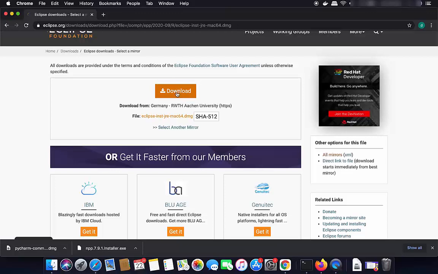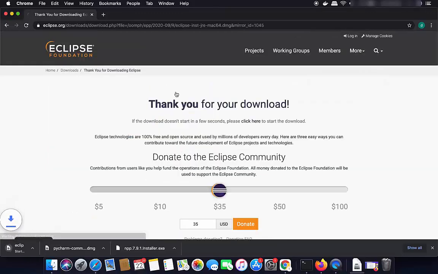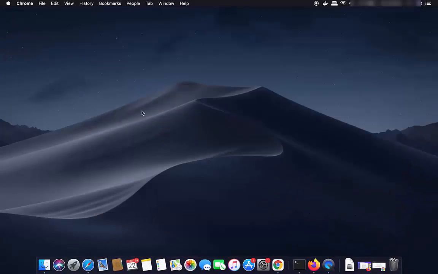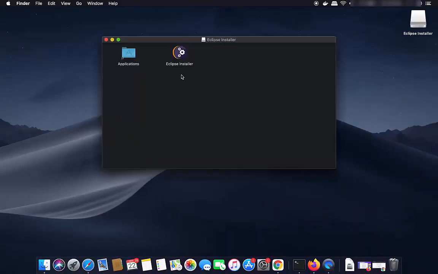So you just need to click on the download button, which is going to start the download of the DMG file for Eclipse. So just wait for this download to complete, and once this DMG file is downloaded, you can just click on the DMG file, and let me minimize the browser also. It's going to open this DMG file, and you will be able to see this kind of window.